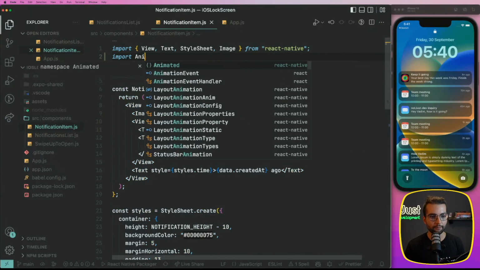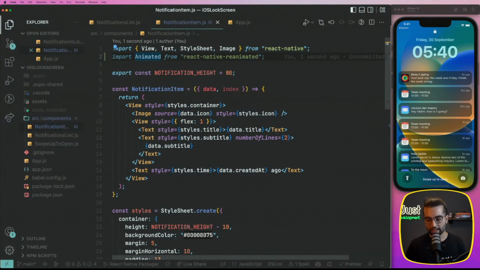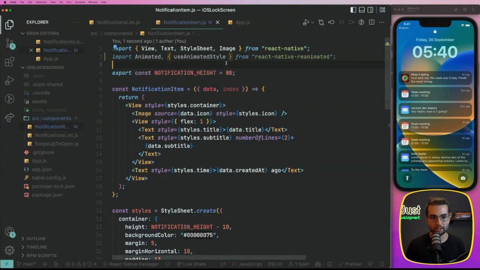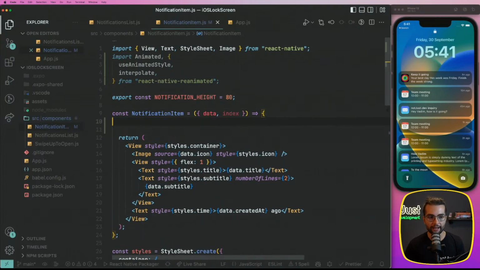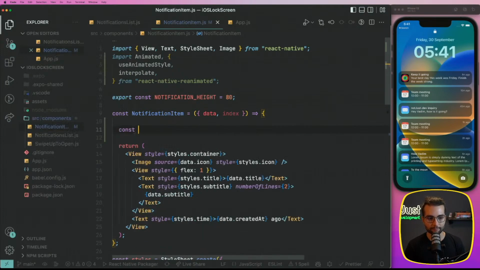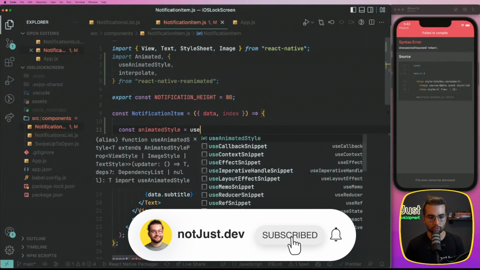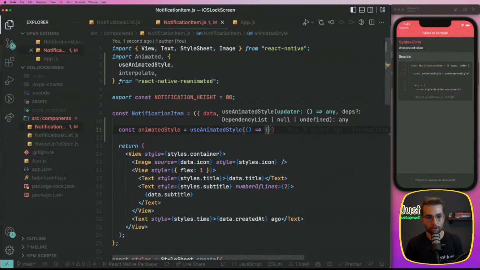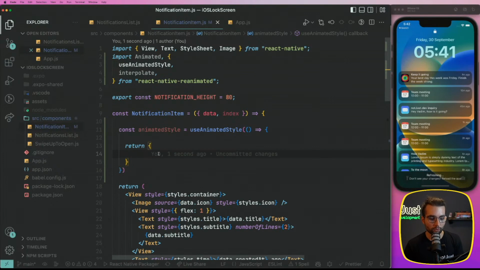We will need Animated from React Native Reanimated. We will definitely need animated styles, so useAnimatedStyle. What else? We will most probably need interpolate. Okay, probably that's everything. All right, so let's go ahead and define the animated styles. animatedStyle equals useAnimatedStyle, and here let's define the function that will return our object. So it will simply return an object.